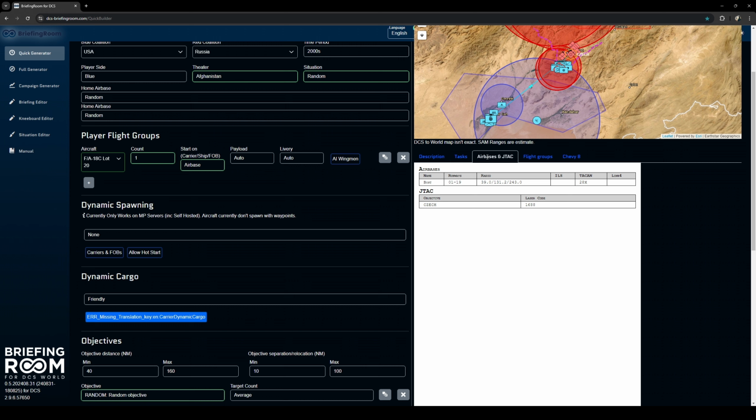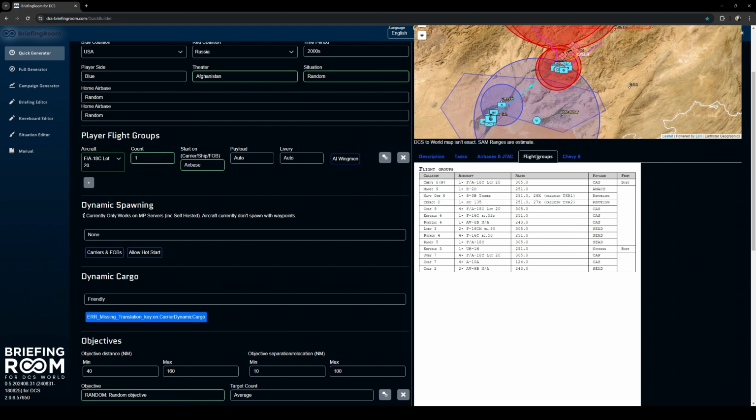If we go to the next tab over, airbases and JTAC, it gives you just pertinent information for the mission here. So the airbase information, the TACAN. Also, we have a JTAC on this mission, which is pretty cool. And we have the laser code that we're going to need for this, which is 1688, pretty standard for DCS.